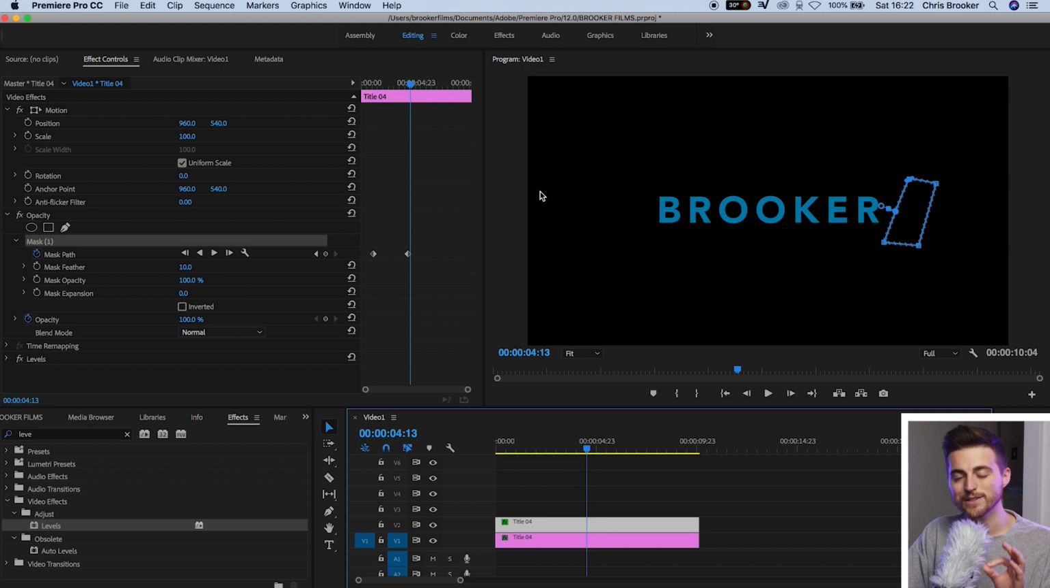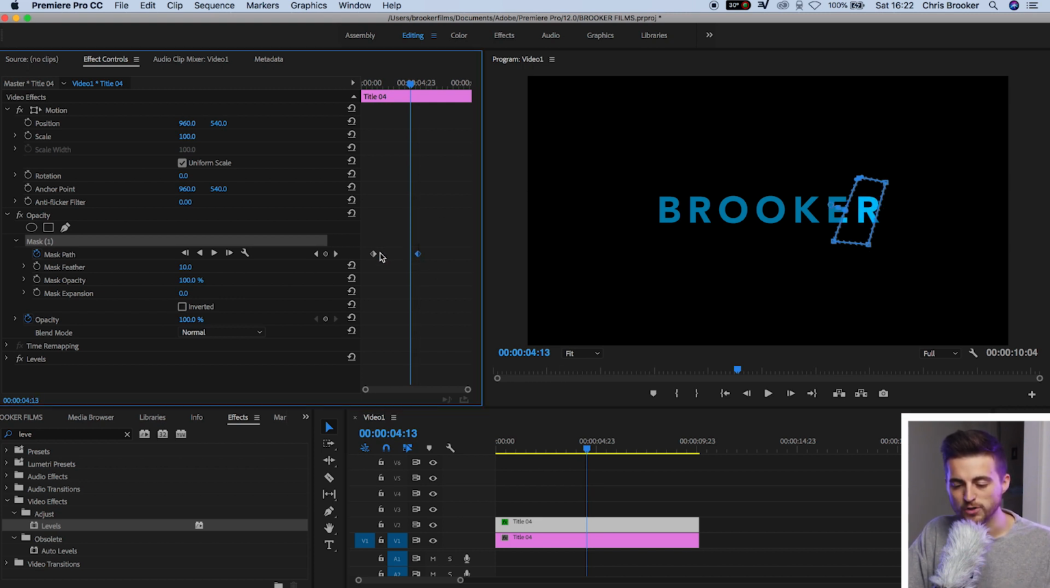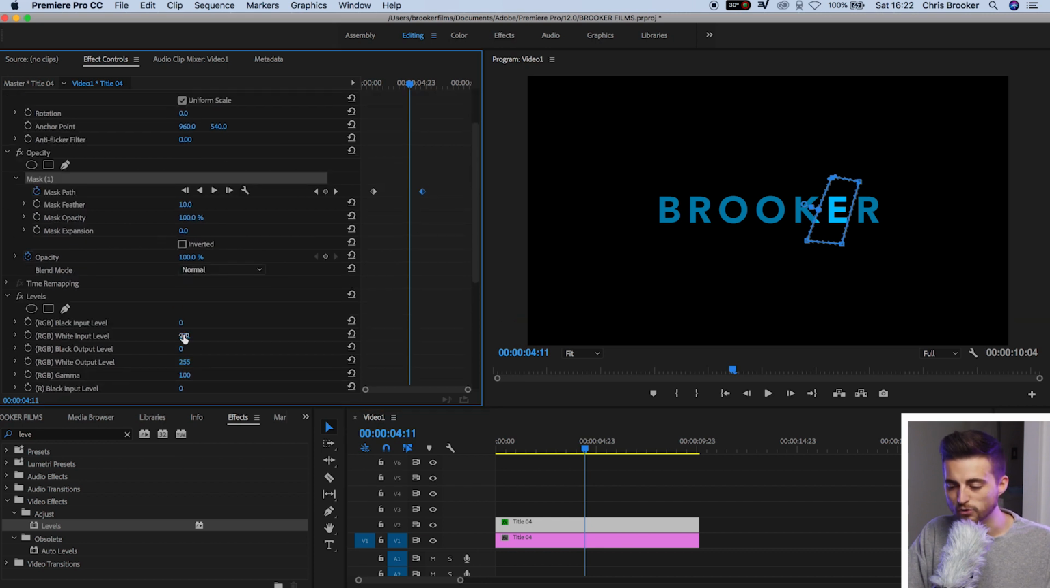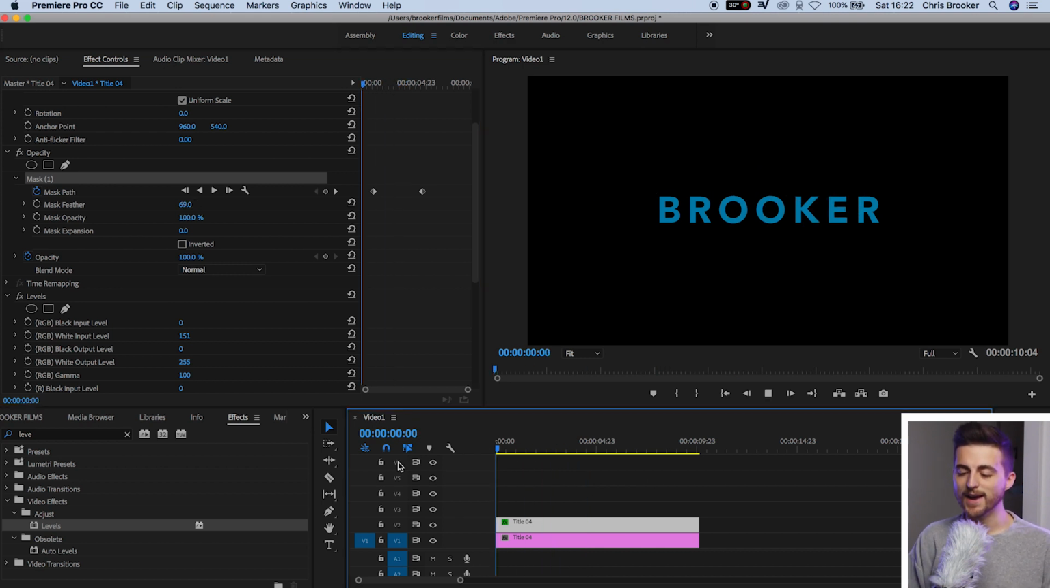Of course, it's a little too fast for my liking, so I'm going to pull that second keyframe over to the right. And then I'm just going to really make this really pop. So I'm going to go back into levels and we'll increase that white input level just a touch. And then we'll go into our mask one and we'll go to mask feather and we'll increase the feathering to around 70%. Now we'll play that back.